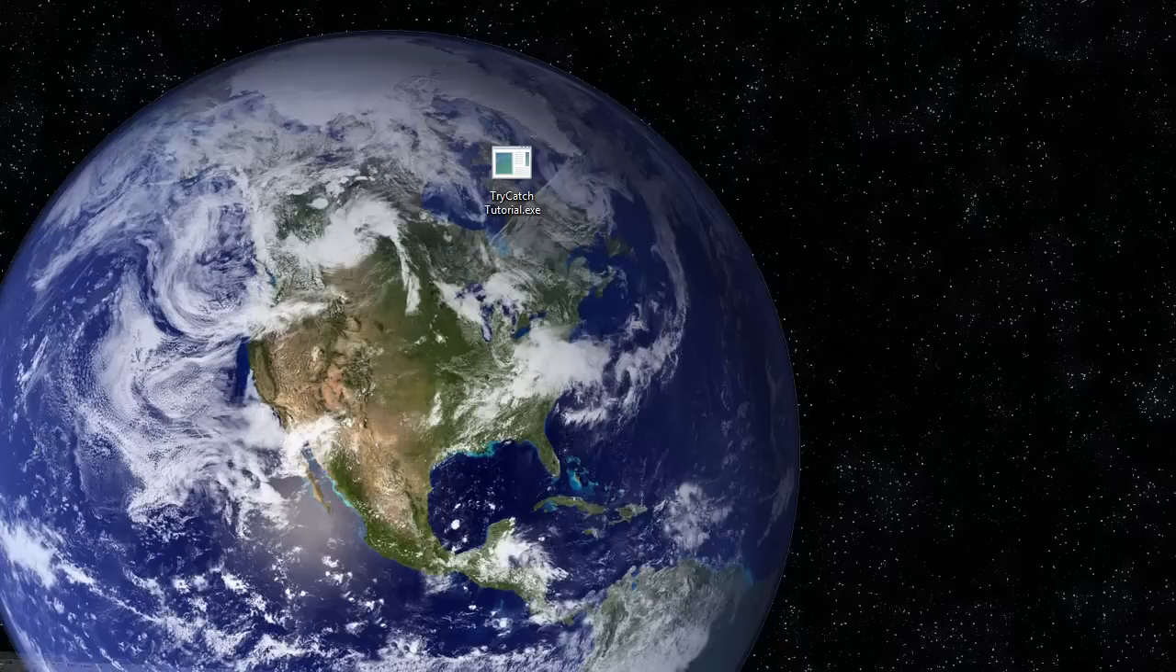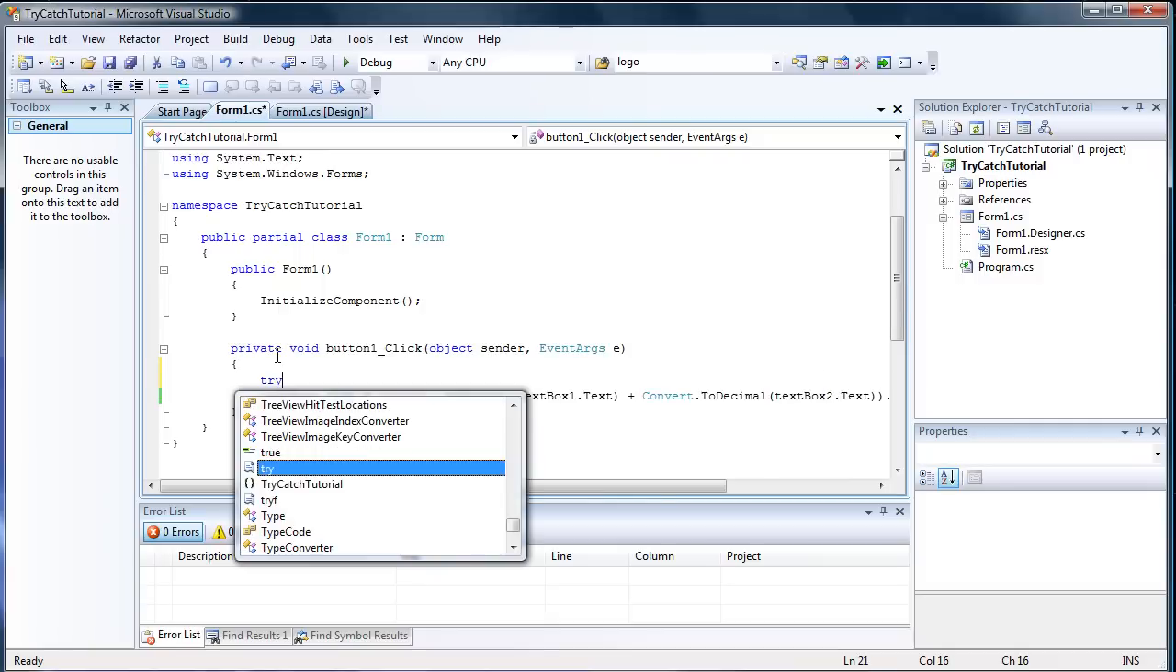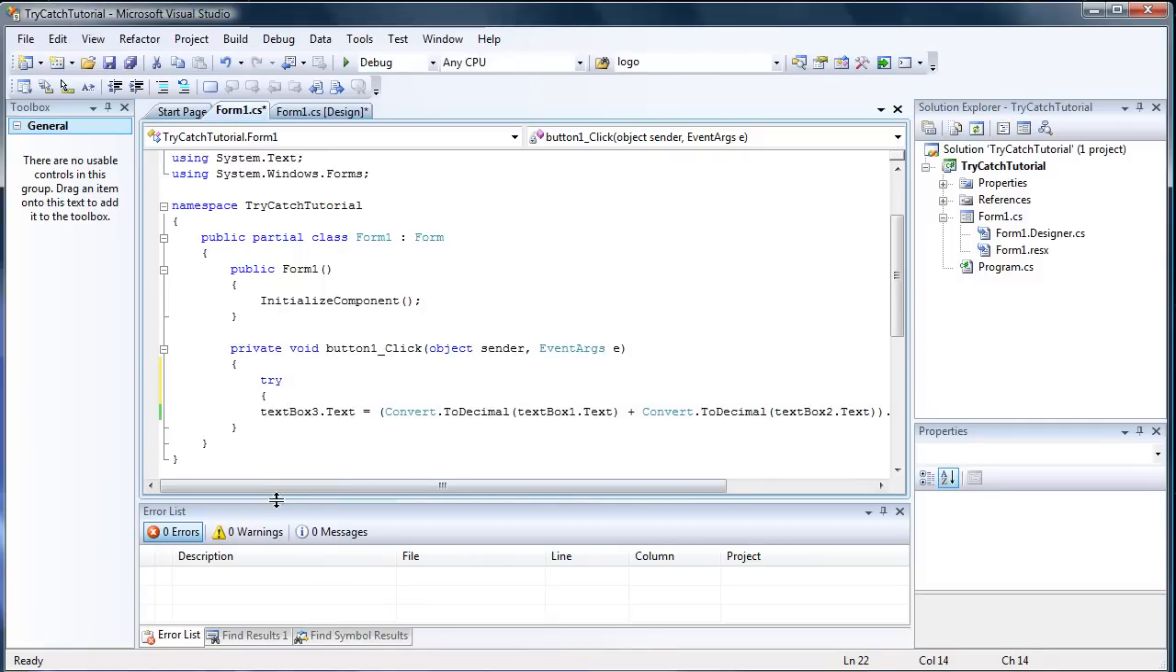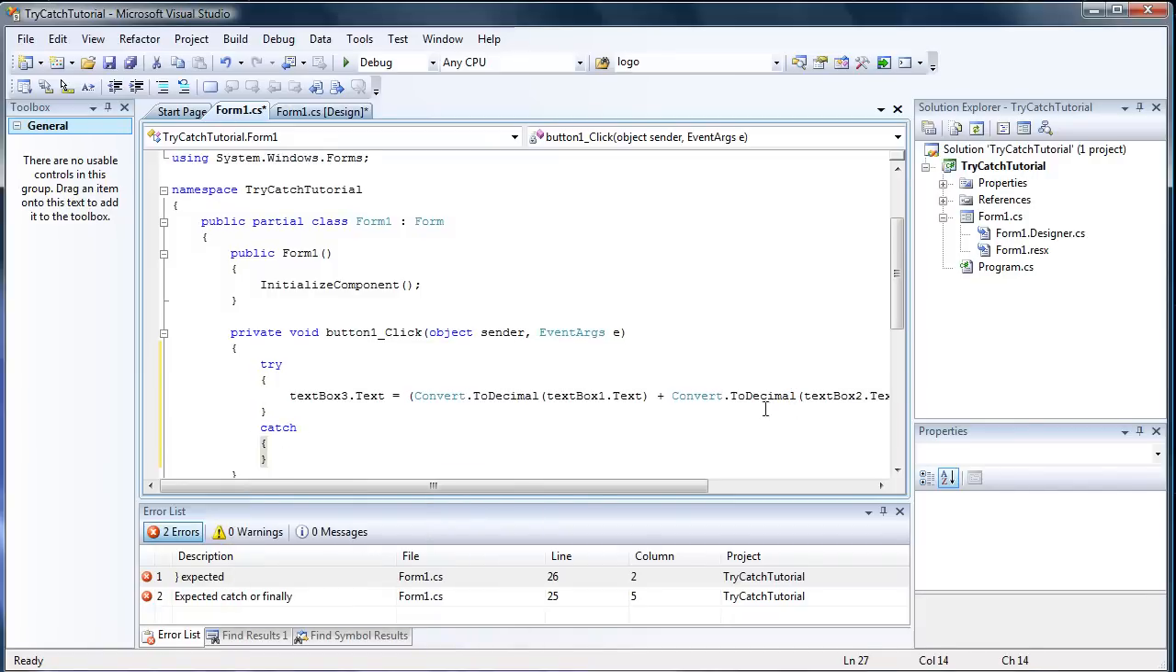So let's bring up Visual Studio again. What we want to do is encapsulate this whole line, because this is the problem area, this is where something might go wrong. So we're going to encapsulate it with a try, and then we're just going to put a catch. What's going to happen is it's going to try to do this, and when it throws that error, as we saw before, if someone enters a letter, it's going to skip over it. It's not going to do it, and it's going to go straight to the catch and do whatever's in here.